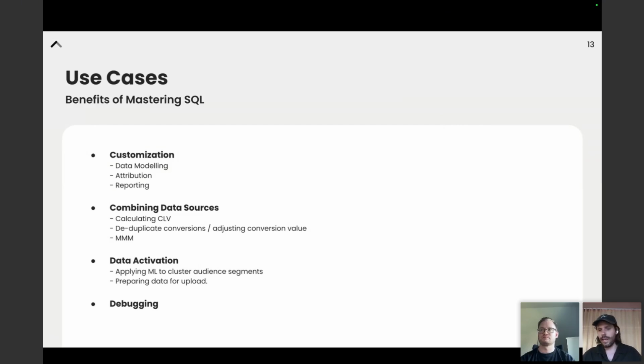And many times the data that we have in Google Analytics isn't perfect. So there might be duplicate conversions or conversions that we want to, for some reason, redact or change, adjust. So that we can do in BigQuery as well. And we can use BigQuery as a foundation for media mix modeling, where we save all that historical data, where we apply our own data modeling, and where we can use it as input to MMM tools. And like I mentioned, data activation such as offline conversions or cluster audience segments and upload to different tools.